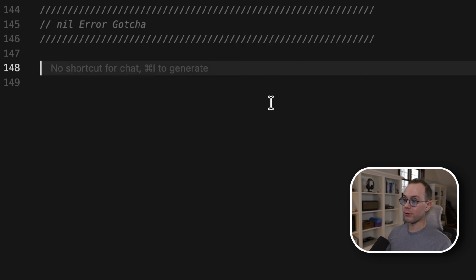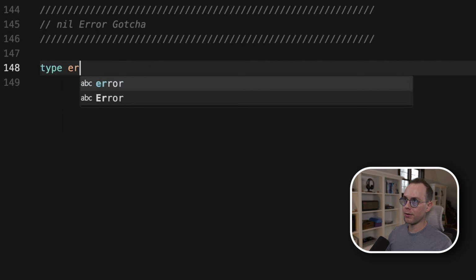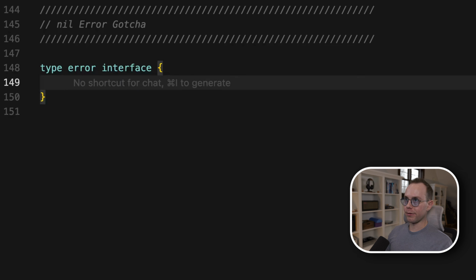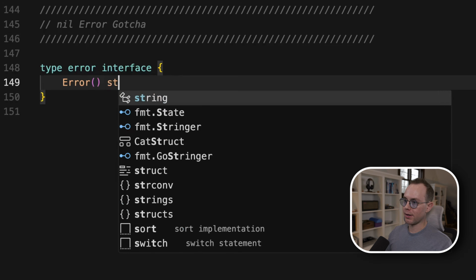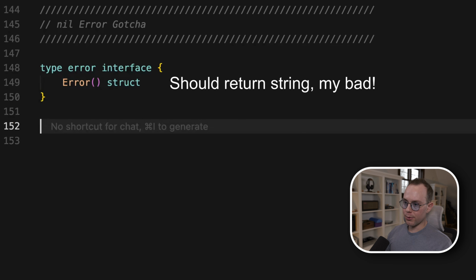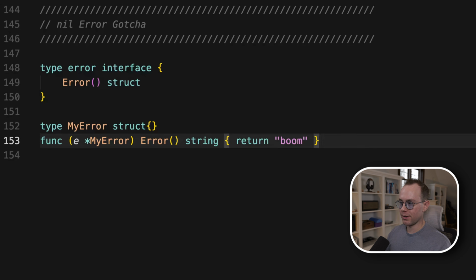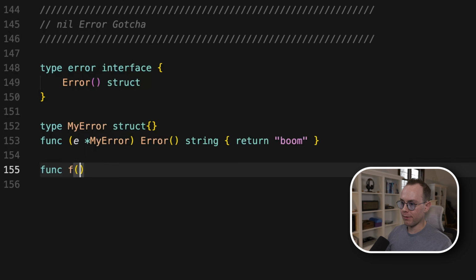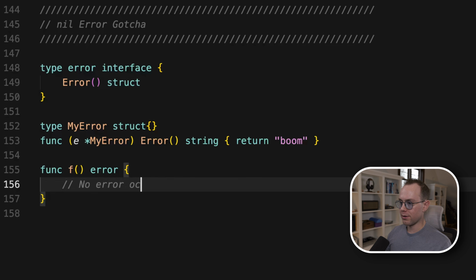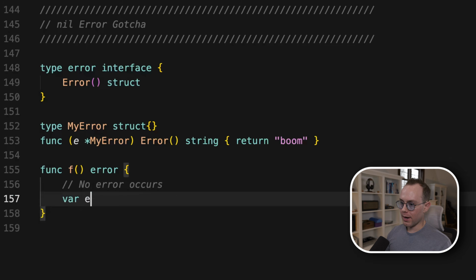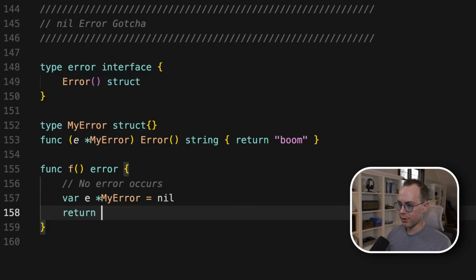So now that you know how interfaces are represented internally, I can explain a very common error handling gotcha. The error type in Go is a built-in interface type with one method. And it's done this way so you can have your own custom error types that implement the error interface. So let's say I have a function f that returns an error type. If no error occurs, I create a nil pointer of my custom error type and then return it.